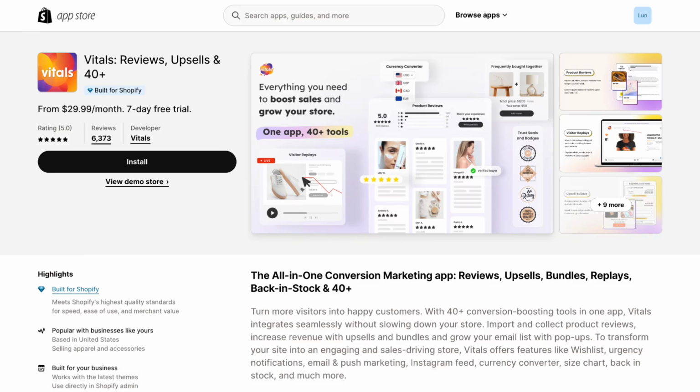Now, the third app on the list is an app called Vitals, and this is an app that I recommend to all of my students because it is very budget friendly. So you're going to be getting 40 different apps all into one app. So if you were to try and get 2, 3, or 4 of these apps that are in Vitals all separately, you would pay probably upwards of maybe even $100 more on your Shopify store plan per month.